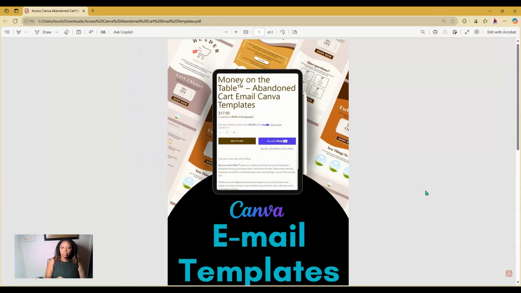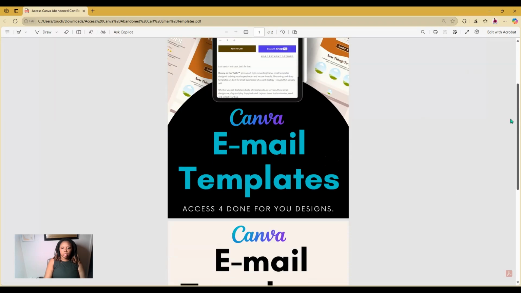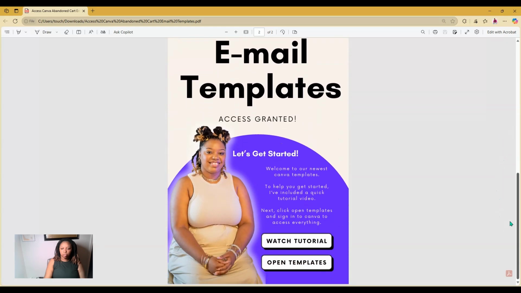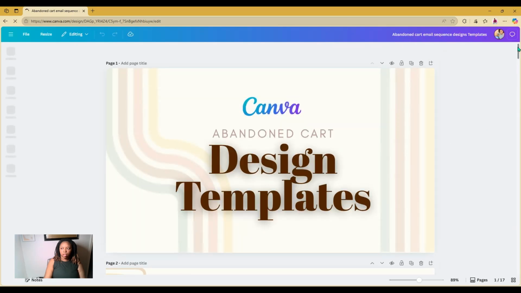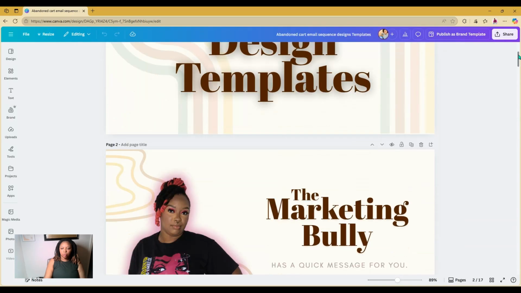All right, so as soon as you pay for your download, you get it in your inbox. Once you click download this digital tool, you'll open up this PDF. This PDF is actually what's going to take you to the templates. So you just scroll down to the second page and click open templates, and then click edit templates. And now you have access to everything.